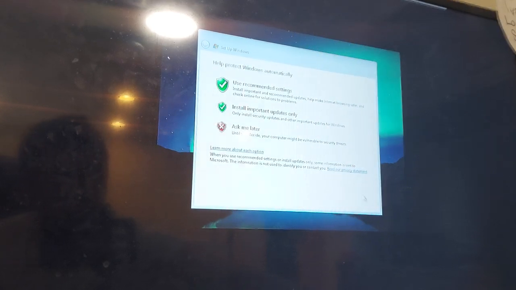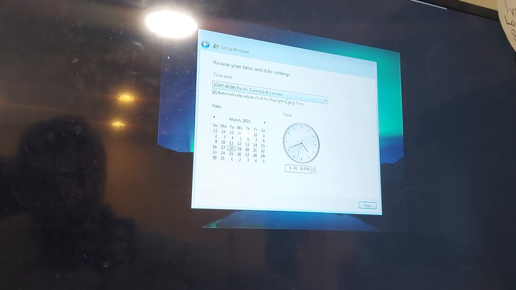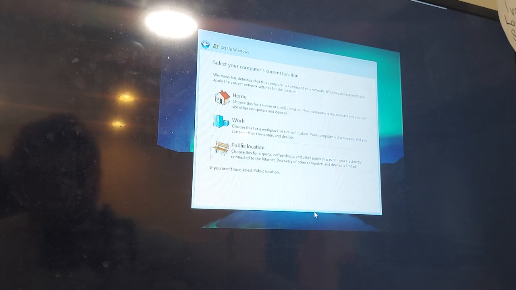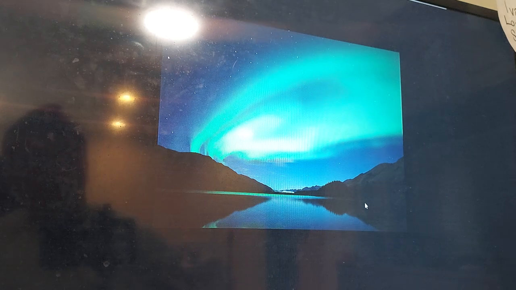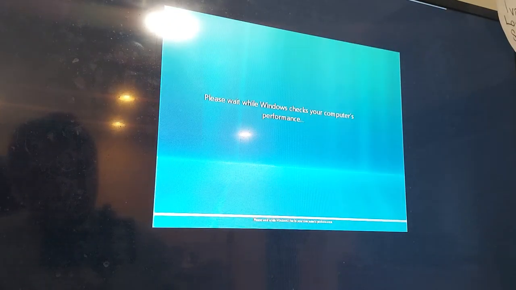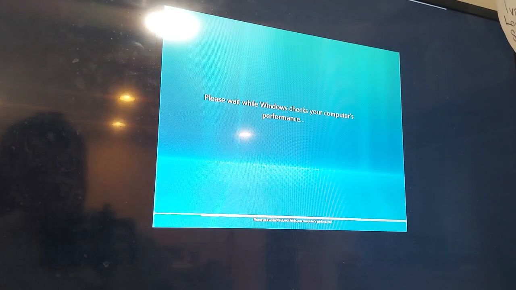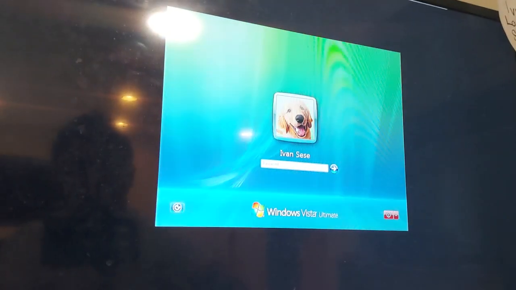Hit next, then we recommend using recommended settings, even though there are no updates available. Then it will ask you to change the time settings. Hit next. Since this computer is connected to a network, we recommend you choose home network right here at the top. Thank you, and hit start. Now it will take a few seconds to load up this machine, and since this is a virtual machine, it may take a few minutes. It will check my computer's performance, and we can get started. As you can see, we're logged in.